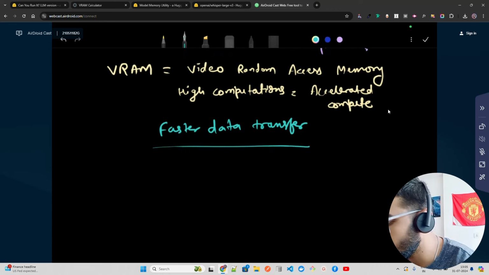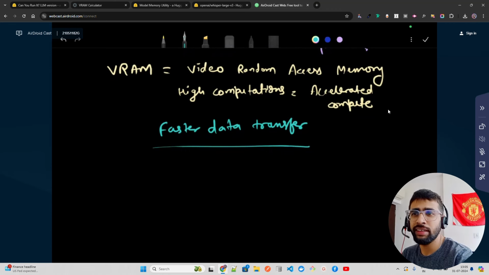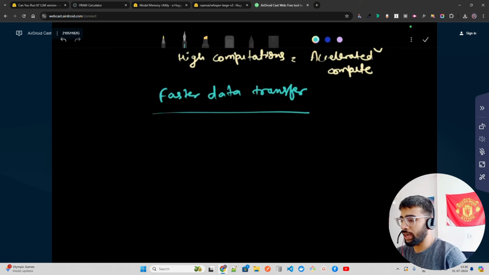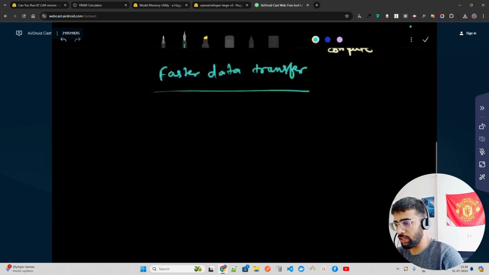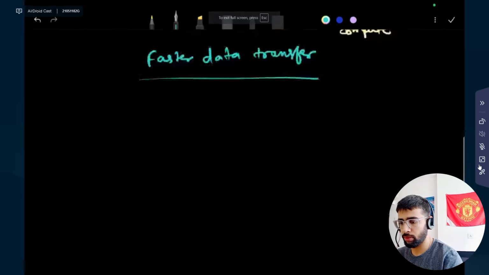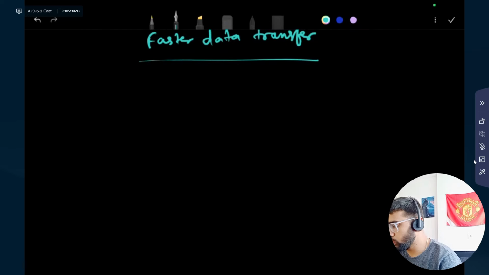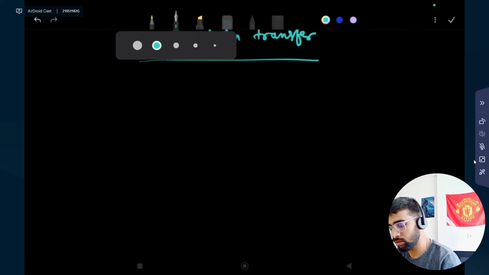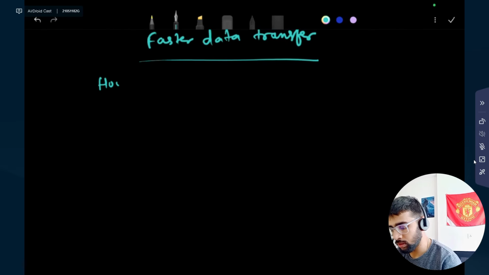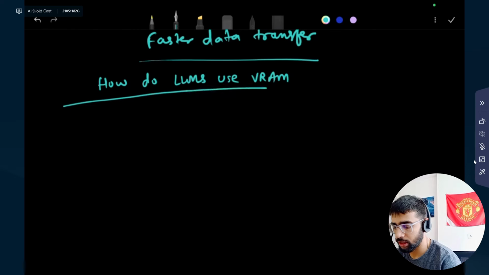And we're going to see how we calculate a few things. If you talk about why it is important, let me write it over here so you can see it. Maybe we can make it bigger. Okay, so how do LLMs use VRAM? That's the question now.